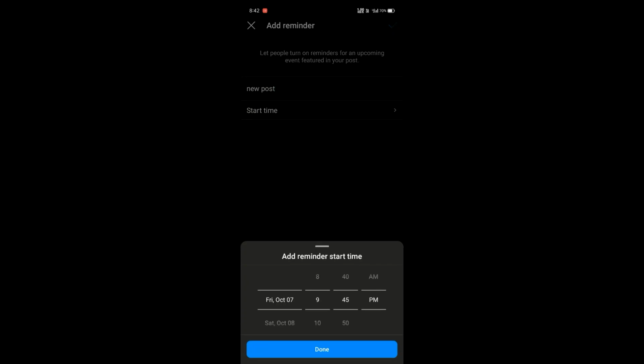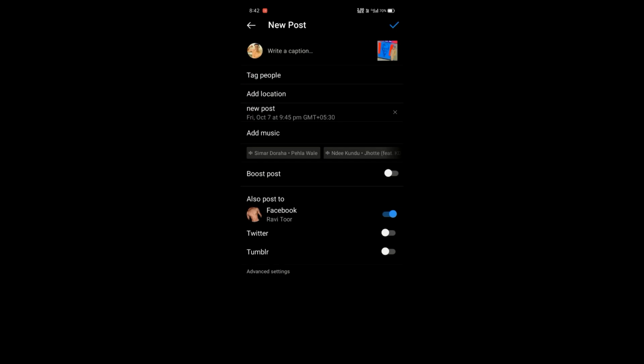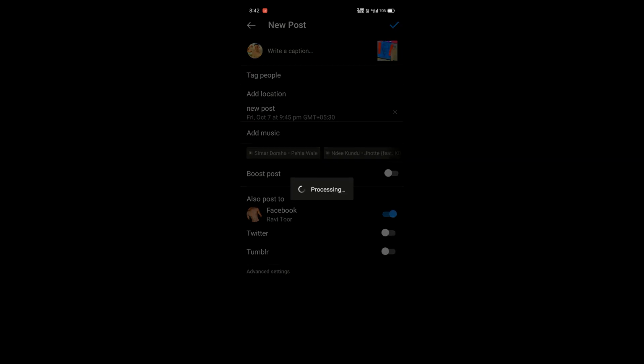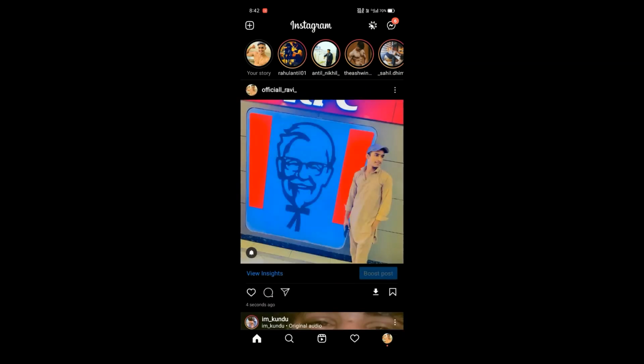Here you can decide what is the time that you need to keep a reminder for. Once you have selected your time, click on the tick option and click on tick again. If you want to add a caption, you can. Here we haven't added a caption.